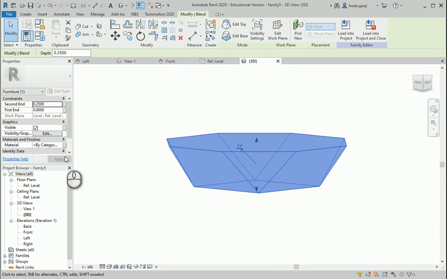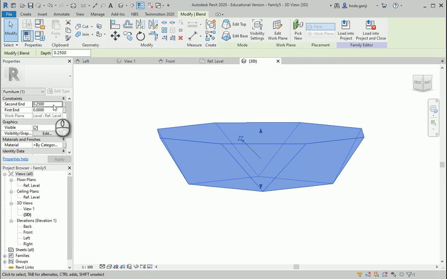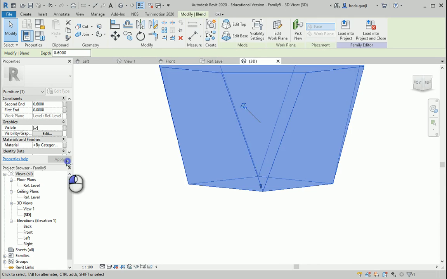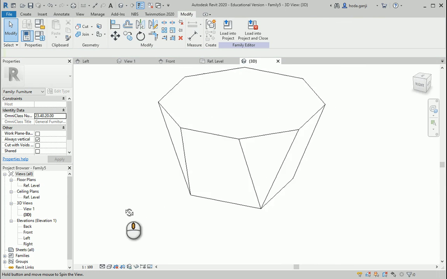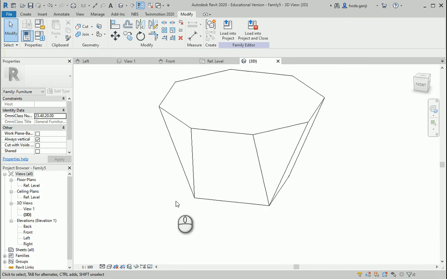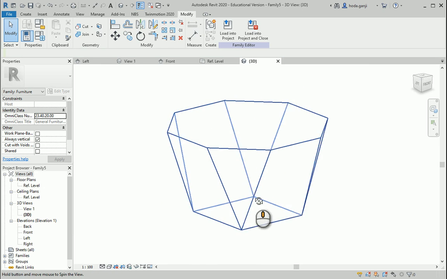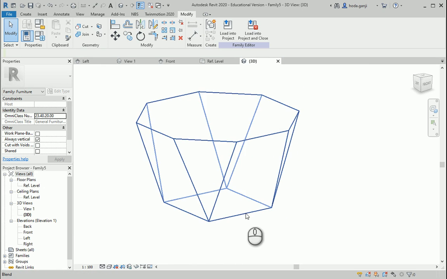The amount of extrusion shows us the height of the table, which is now only 0.25. Maybe it's gonna be half a meter or 60 centimeters, 0.6, and so on, right? So here's the thing. I want to allow the Revit user to be able to change the height later. So this is what I'm going to do.